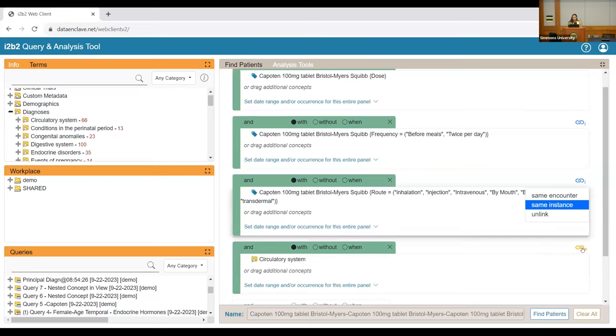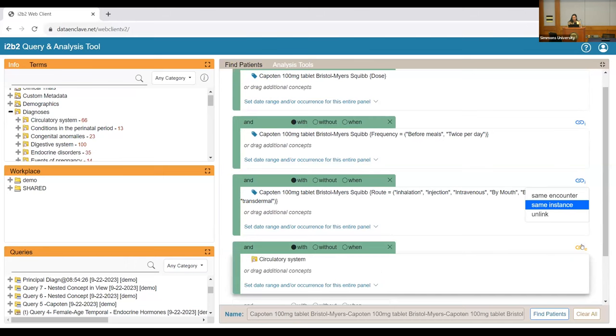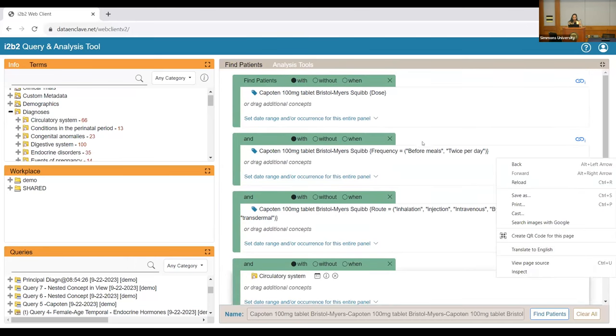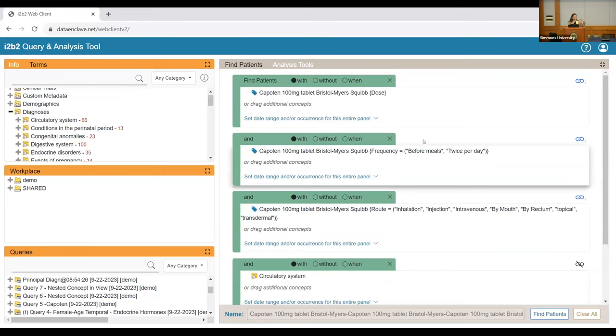And then if you decide you want to treat it as its own independent panel again, you simply unlink it. We thought that was a really easy visual way to allow users to know which panels are in their own specific set.